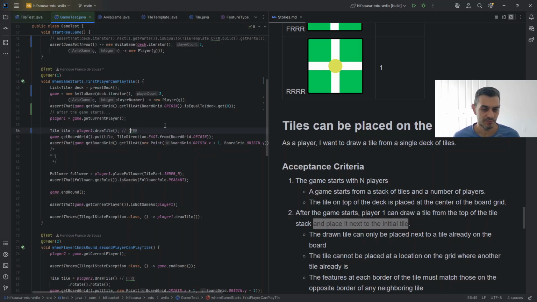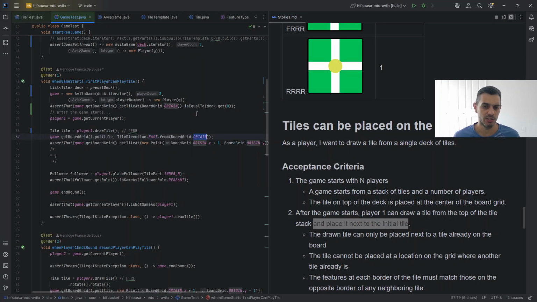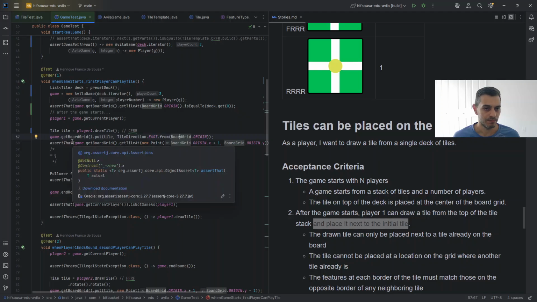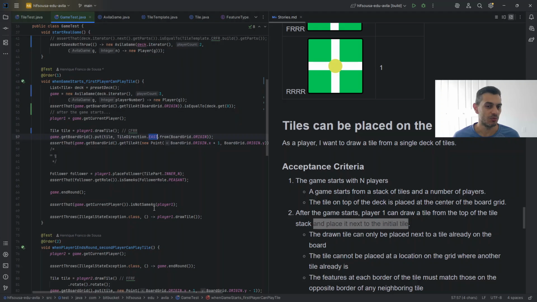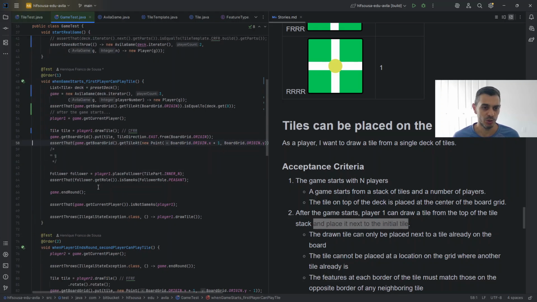CFRR, on the east from the center of the board. Now, origin here, just in Cartesian terms, is the center. And we're putting that tile east from that center. And then we make sure that the tile at the x-axis +1 from the center, and y is the tile that we just drew using player 1.